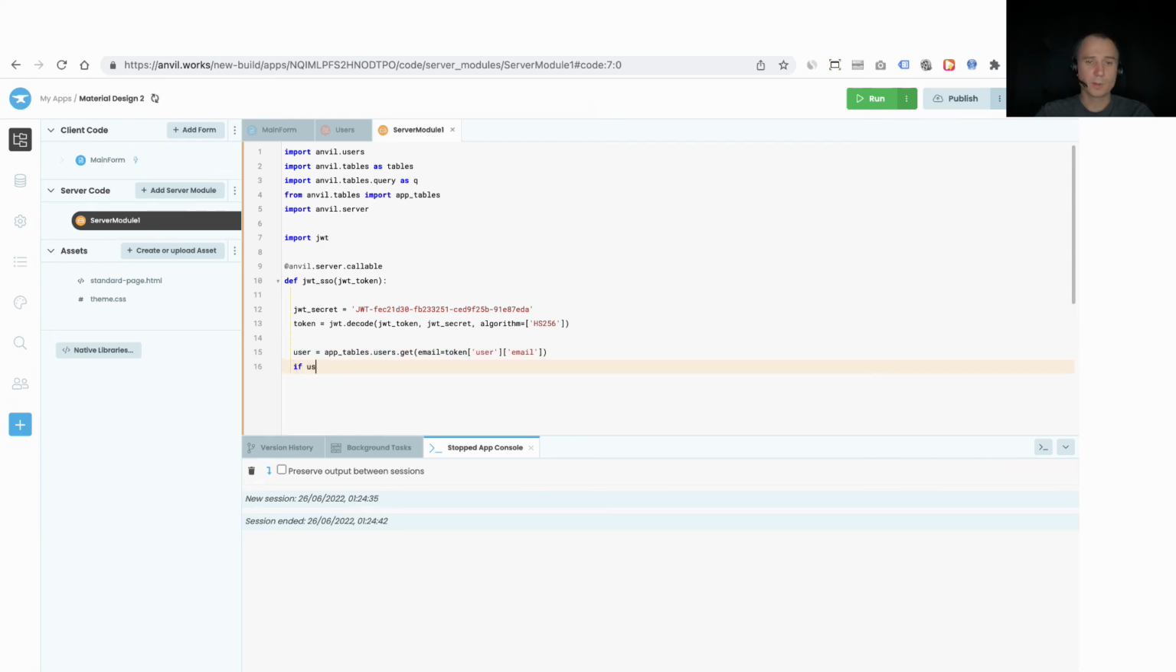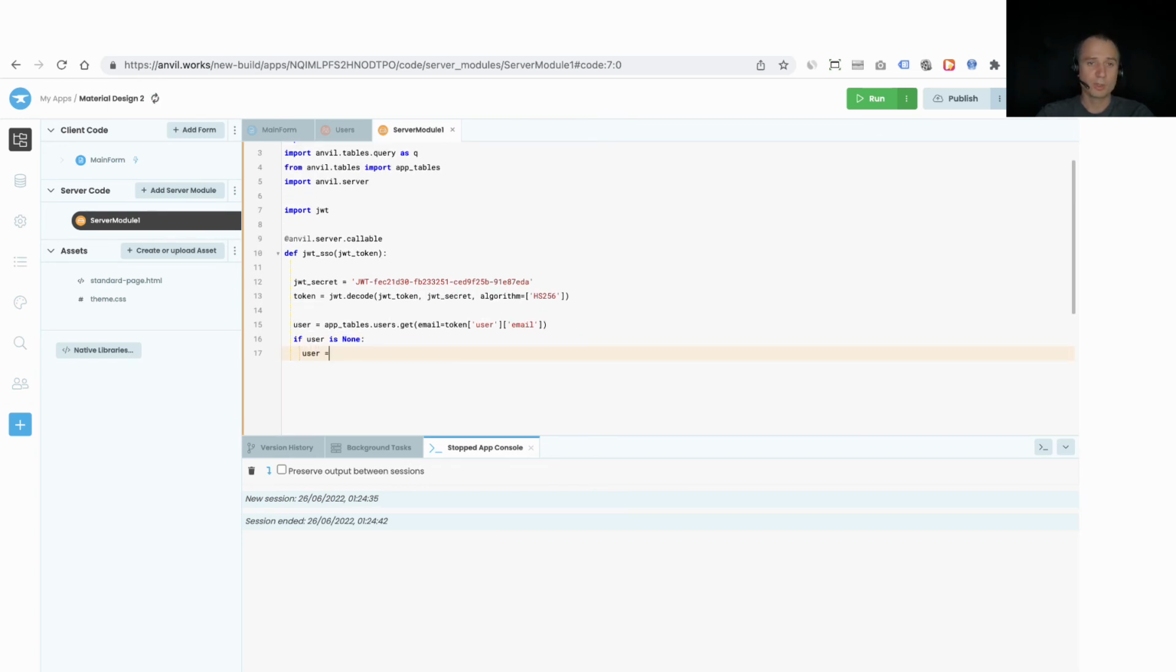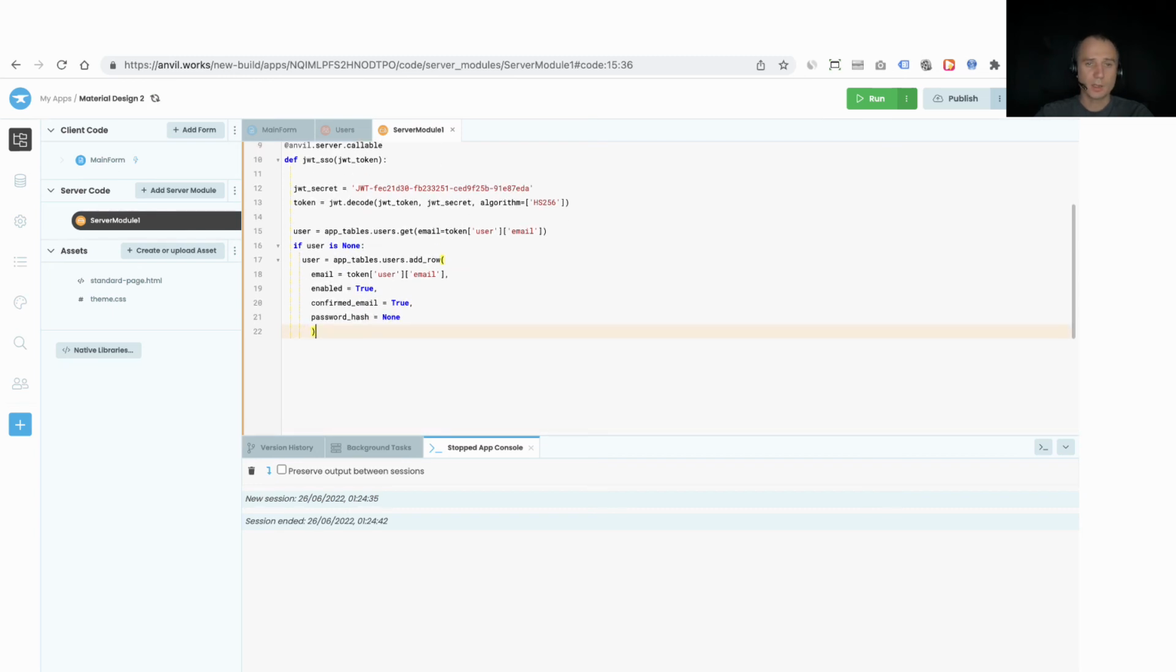And if we don't have such a user, then we need to create it, and then essentially we're doing user equals app_tables.users.add_row, and we're just creating the user. So we'll say that the email of this user will be equal to the email in the token. Then this user needs to be enabled. This user needs to have confirmed email, and we don't want to assign any password to this user, so let it be None. And that's pretty much it.